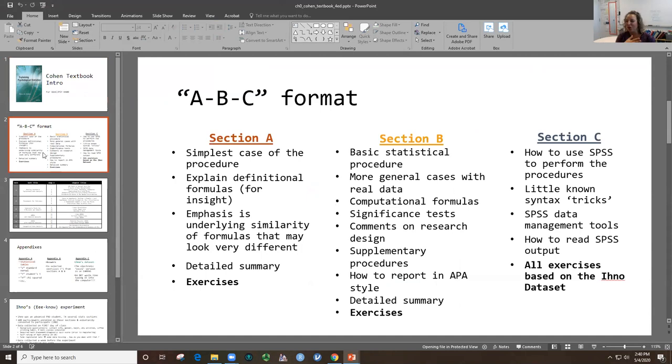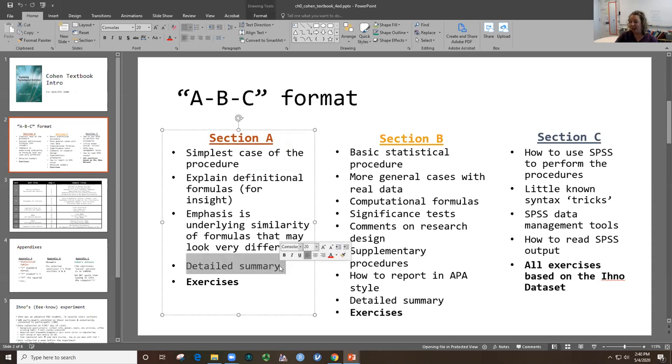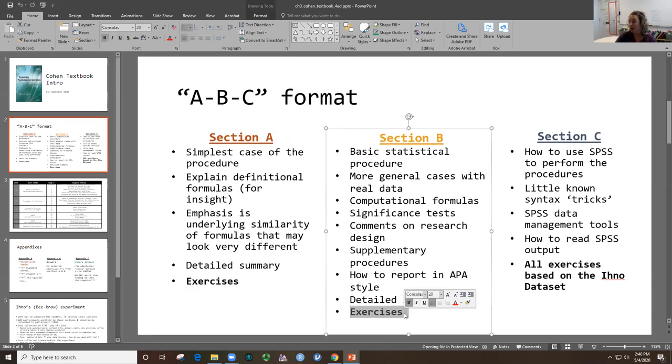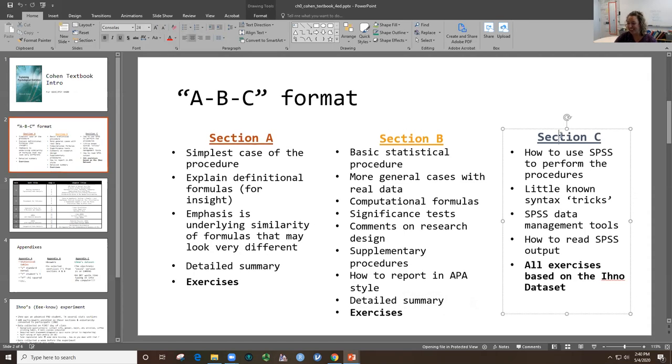But so I talked about before, the textbook is laid out with three subsections in every chapter. Section A gives you the simplest case for that type of procedure. It gives some definitions and some basic information. And then at the end of that section, it has a summary and some exercise problems. They're numbered 1, 2, 3, 4. It's kind of not my favorite, because then at the end of Section B, there's another set of problems, and they start with number 1, 2, 3, 4. And then in Section C, there's some more problems at the end, and they also start 1, 2, 3, 4.